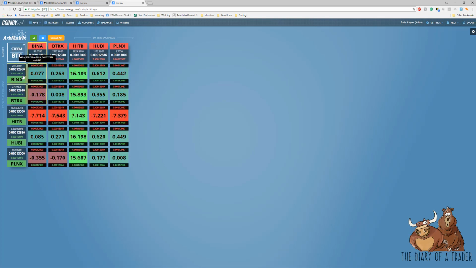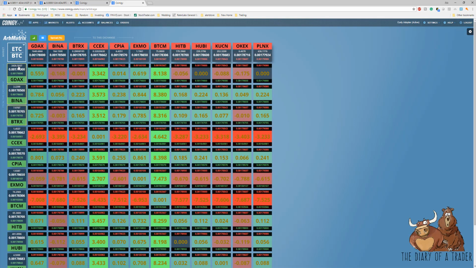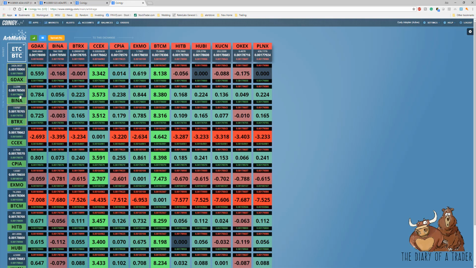There are others. For example, a fast coin that is really cheap to send back and forth is Steem. HitBTC has a pretty large spread there between Binance and HitBTC, and not a very large one between Binance and Bittrex or Poloniex. Again, some of these exchanges you won't be able to trade on. We could see if Ethereum Classic has any large differences. Not really. Nope. All right, so that's the arb matrix.